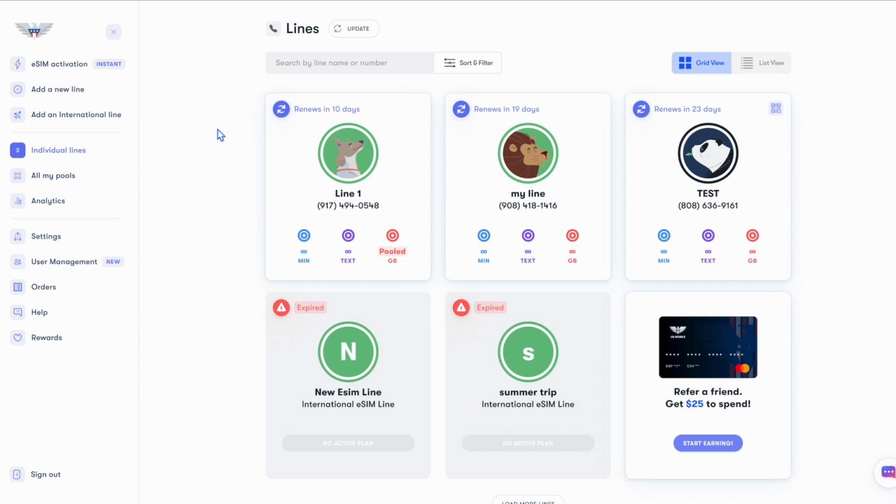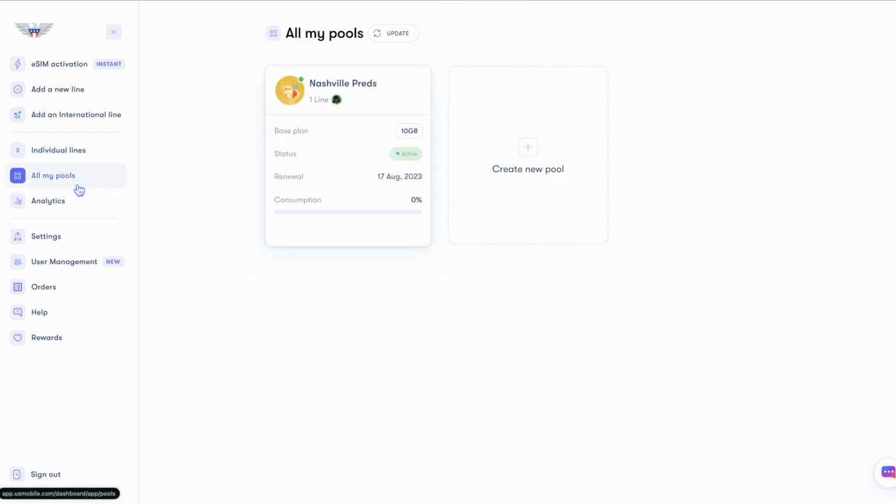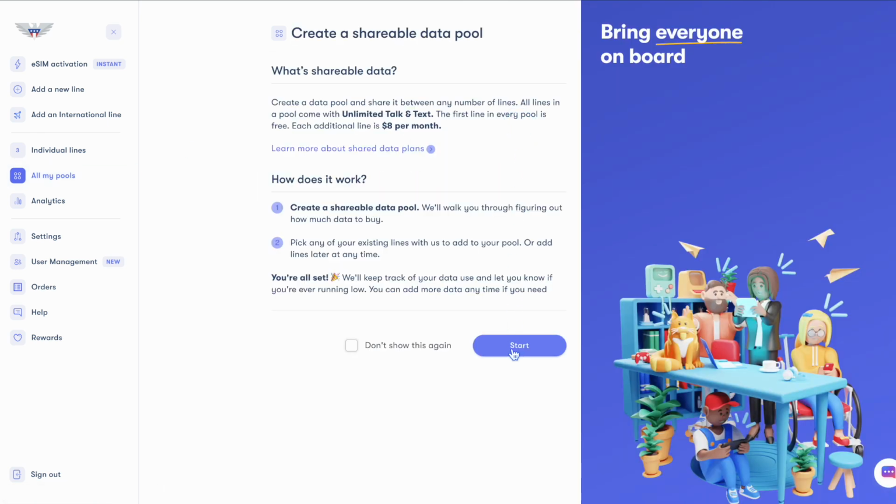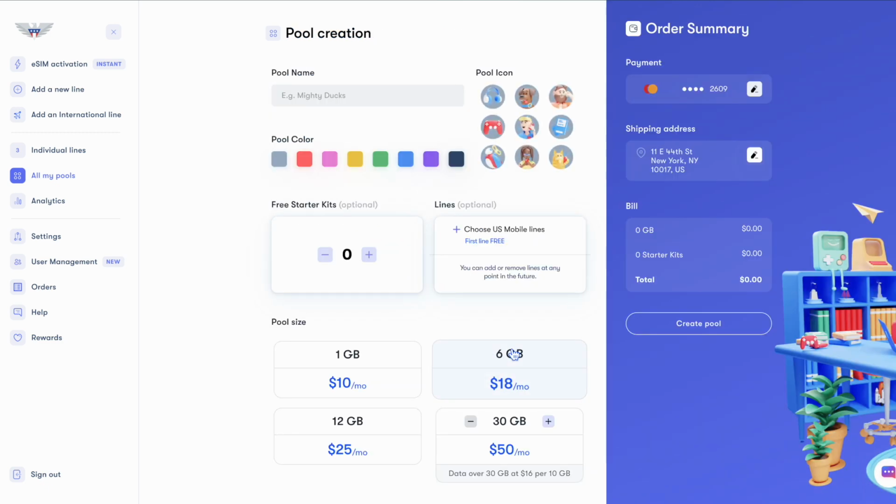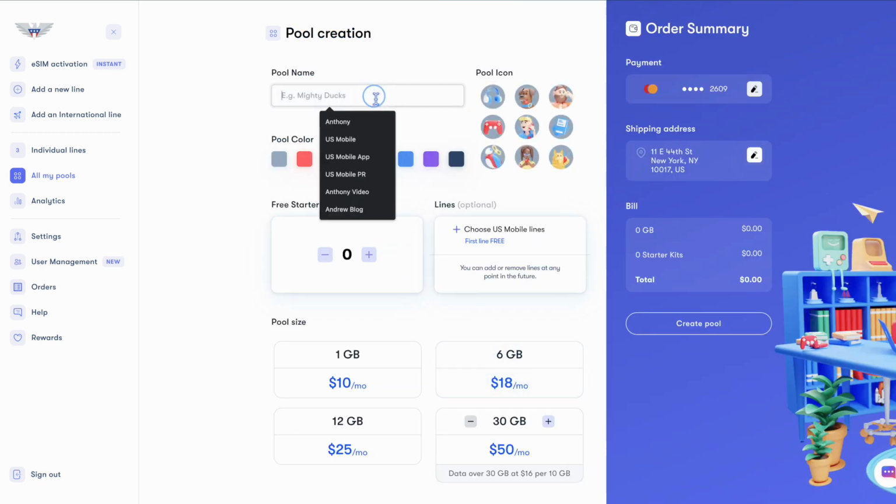Begin by logging into your US Mobile account. You'll be at the dashboard, so head over to All My Pools on the left side. Here, you can view your active pools and create a new one. Select the option to create a new pool, and next we'll select your plan. Customize your pool with a unique name, icon, and color.